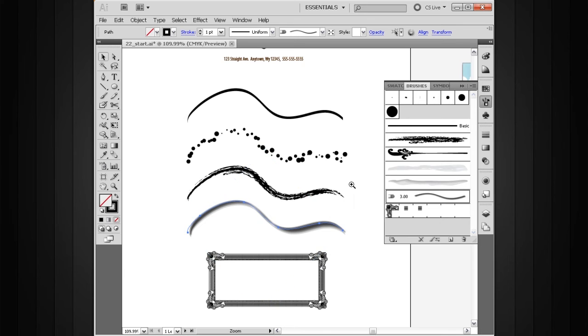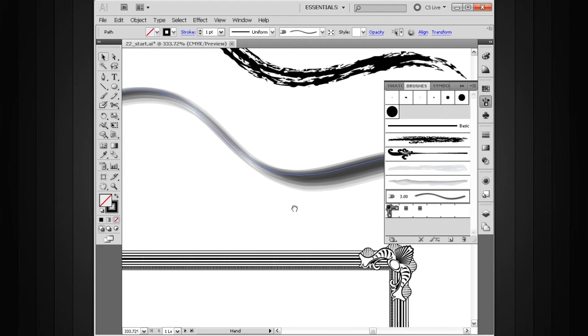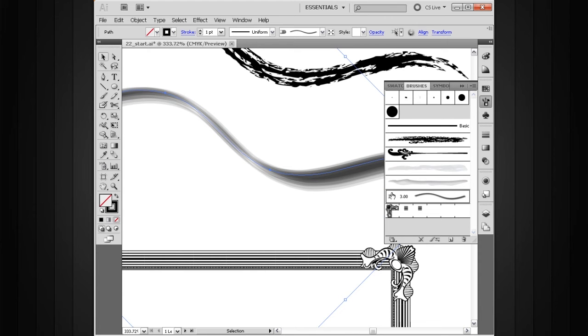So if we zoom in and look at that, you're going to get a better idea of what that brush stroke looks like. And you can see here we also have a preview of what the tip of that brush looks like. This 3.00 right here relates to the size of the brush, so that's a 3mm brush.